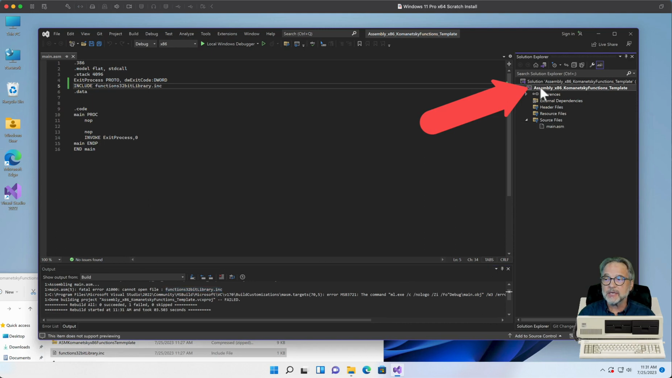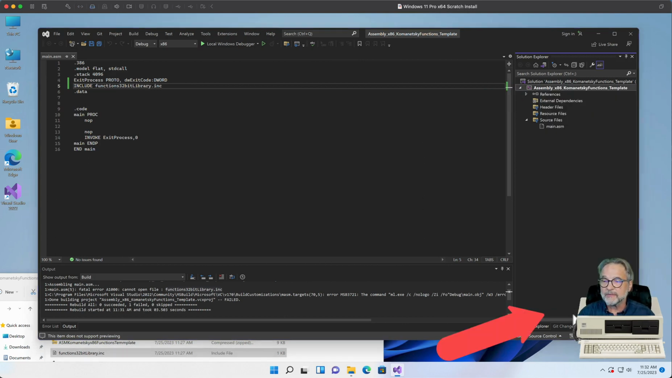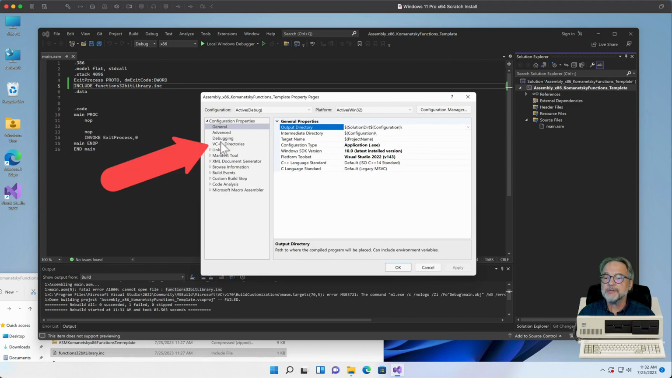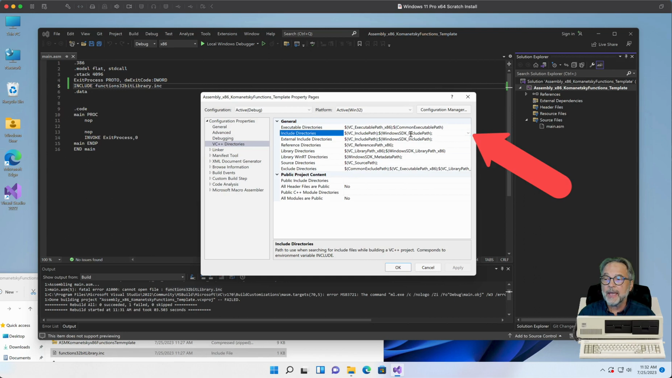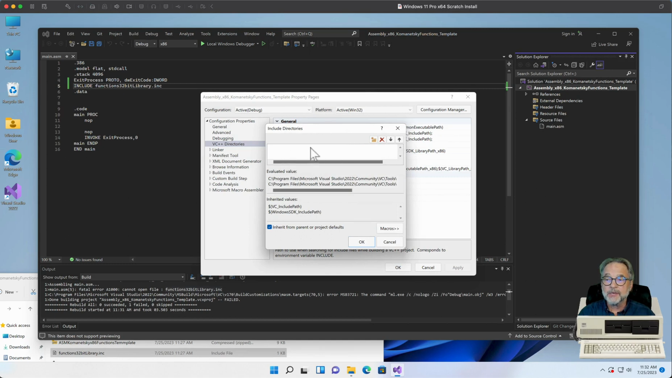And the way that you do that is you come over here to the Solution Explorer, you right-click on your project. I right-clicked on it twice, and you click on Properties. And under Properties, you want to go to VC++ Directories, Include Directories, and I'm going to click on the drop-down list and click Edit. Now I want to specify a directory that I want to add to this, so I'm going to click the entry, and I'm going to type C:\ and start typing Komanetsky functions. And Visual Studio 2022 is pretty cool. It finds that folder, so I don't have to type the whole thing. I just go down here and double click it, and then click OK.